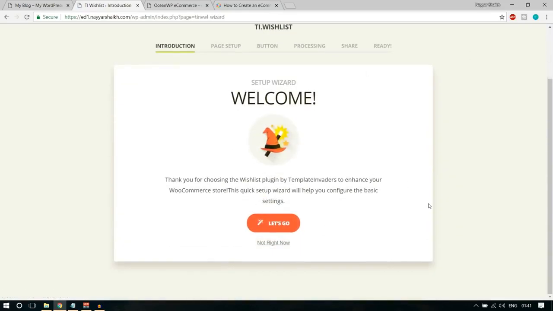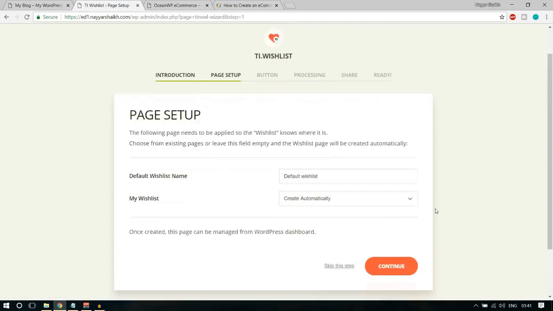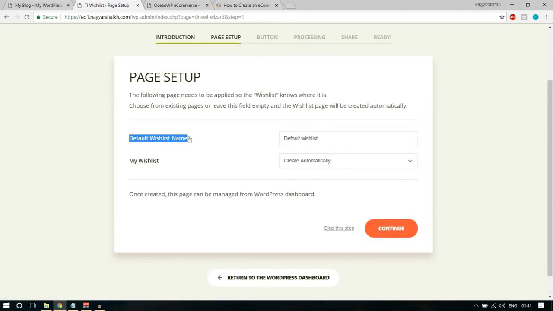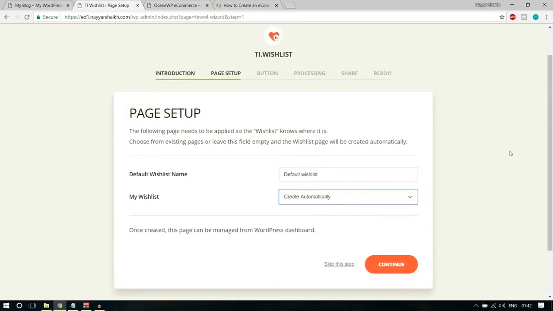Okay, so you don't have to do anything. This is a very quick setup. Simply click on let's go. Now we can select the default wishlist name. You can just type in the wishlist name you want, and you can select My Wishlist, and you can select this one, create automatically, because we haven't created any page for the wishlist. So we want this plugin to create it for us, so that it can save some time.